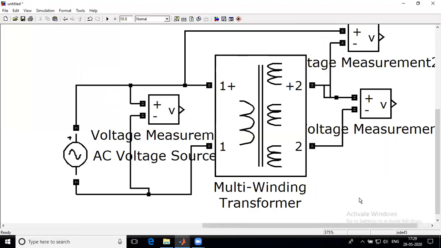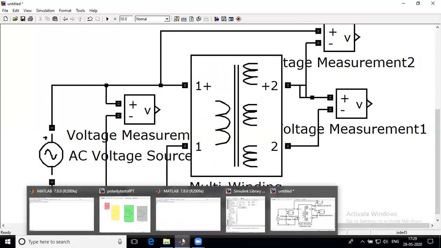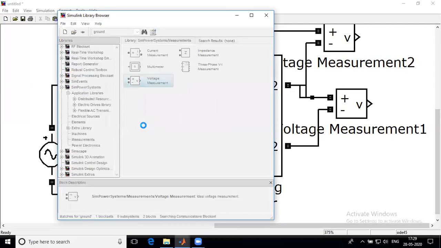Then what will be the status of 1 minus and 2 minus, or the P2 S2, the other terminals of the primary and the secondary windings? We have to short circuit them. How is it possible? Directly short circuiting in this condition is not possible. That's why we have to select ground here.